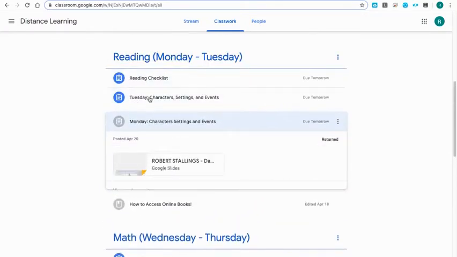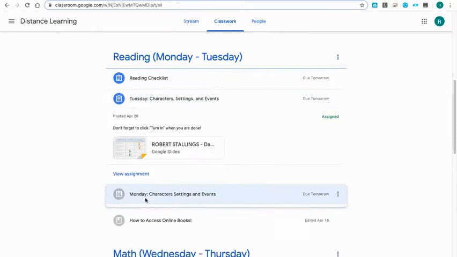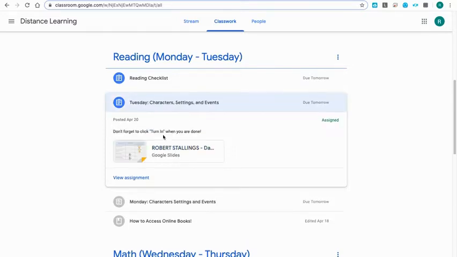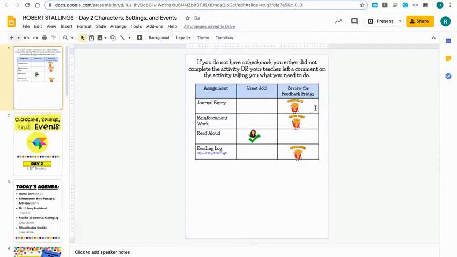So there's Monday and there's Tuesday, and you're going to go through both. What you might notice is if you turned in your assignment, it's going to say returned because you can't edit it once you've turned it in. So Ms. DeHaven and I have gone through and returned it to you if you turned it in. Click here. It's going to look like this. If you do not have a check mark, you either did not complete the activity or your teacher left a comment on the activity telling you what you need to do.